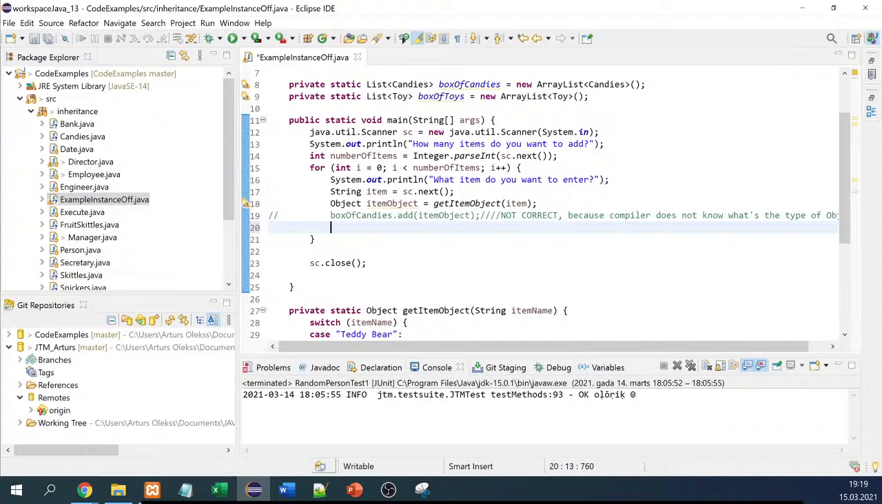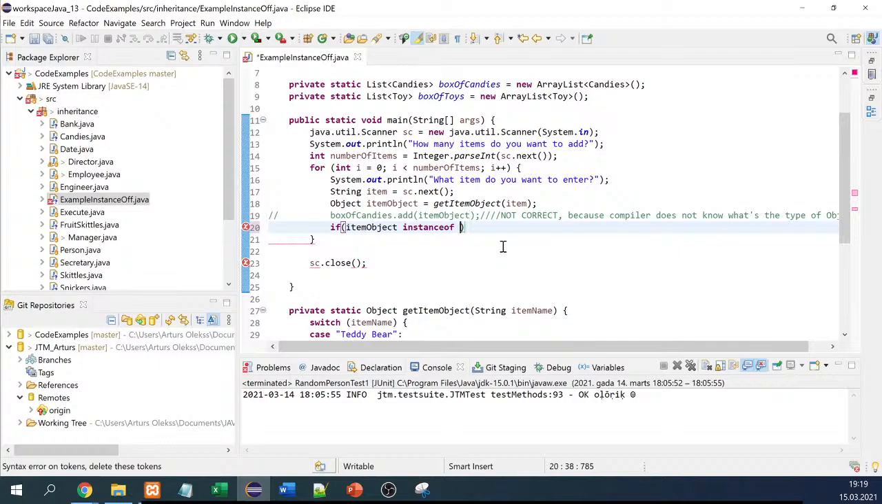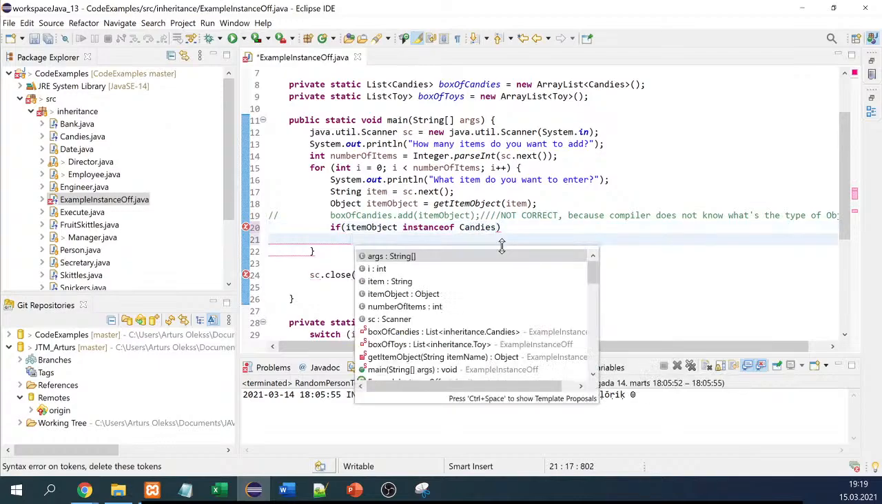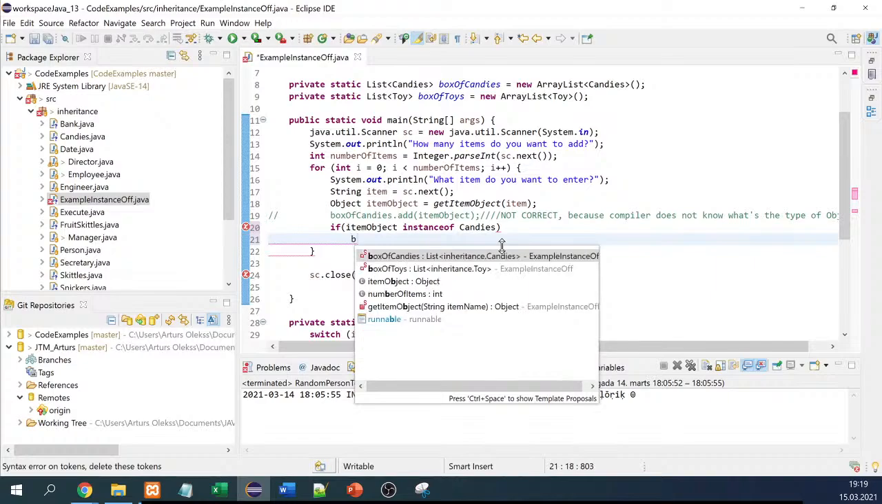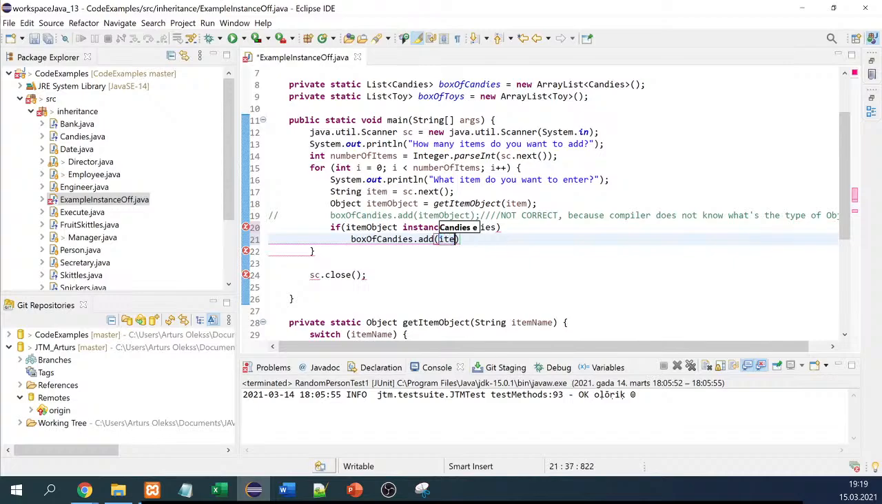So what we need to do, we can check. Basically, we have two collections, so we can easily check if item object is instance of candies, so we can add it to the collection of candies, the box of candies. So that will be item object.